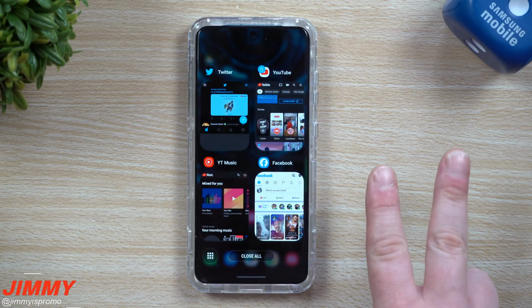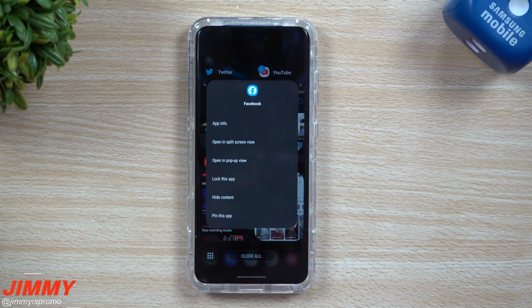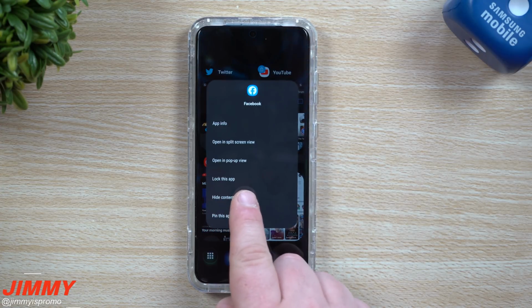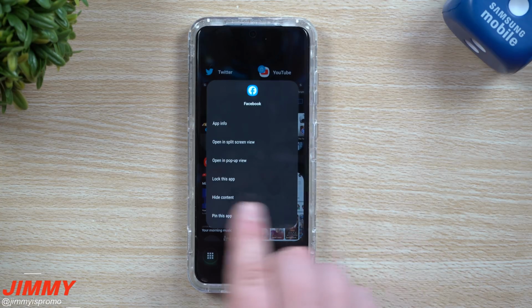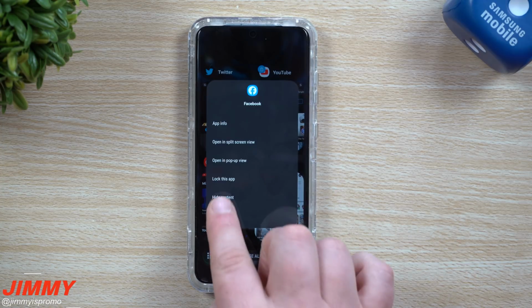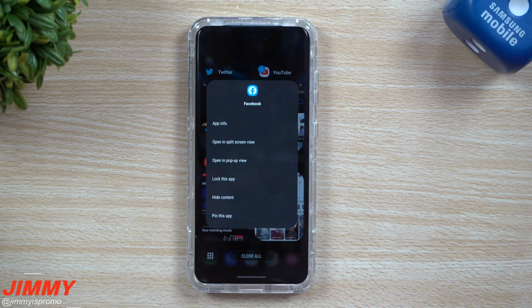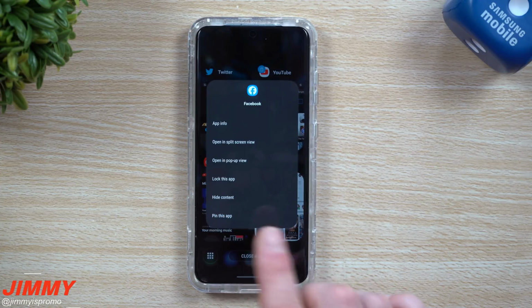Now, it could state one of 2 things. When you tap on this icon here, it's either going to say lock this app, or it's going to say keep for quick launching. It's the exact same thing. It just depends if you have a carrier-based phone or an unlocked phone. This one right here is unlocked, so it says lock this app. If yours is carrier-based, it'll say keep for quick launching.